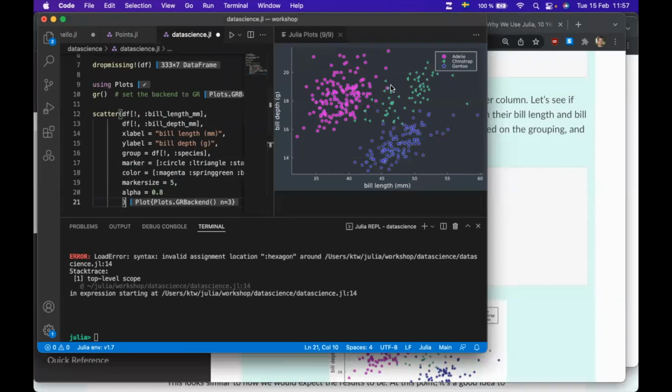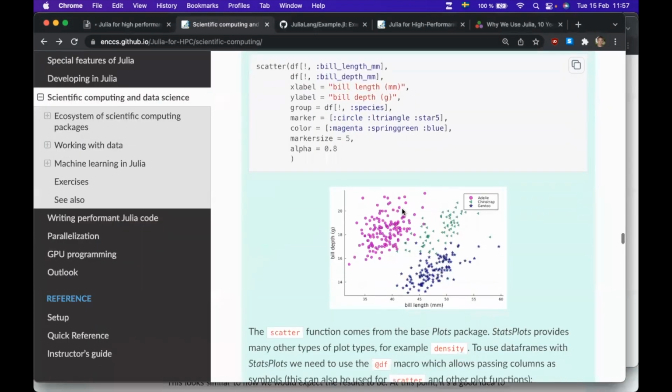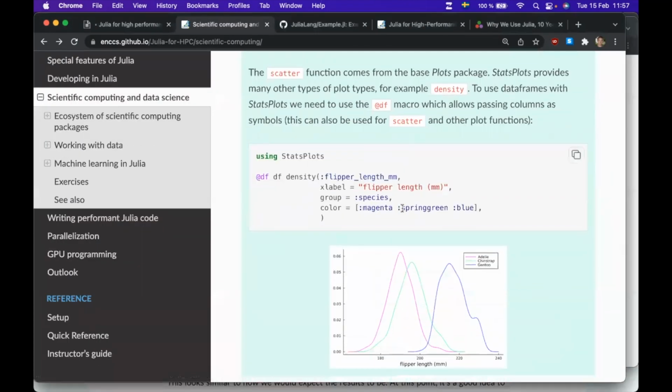Okay. So clearly there is some difference between these three penguin species, right? They are clustered around different centers of mass here. I wanted to show you one last thing.